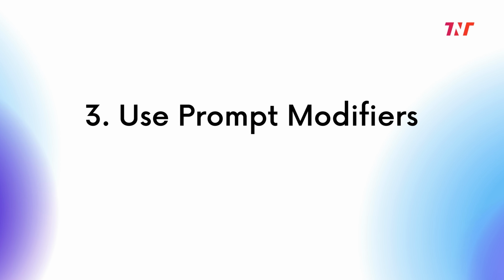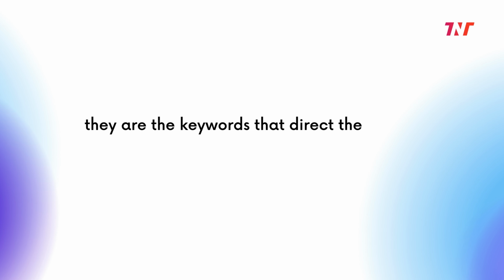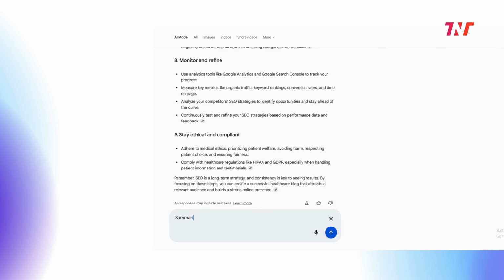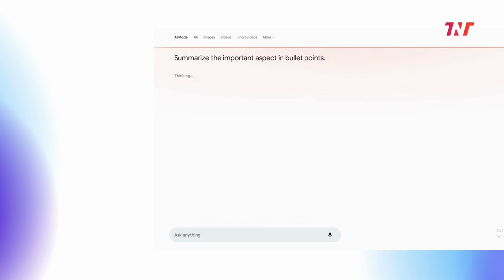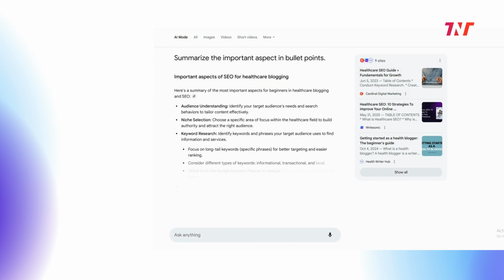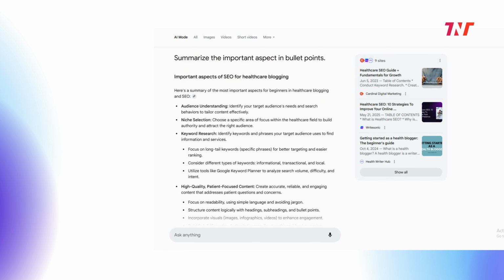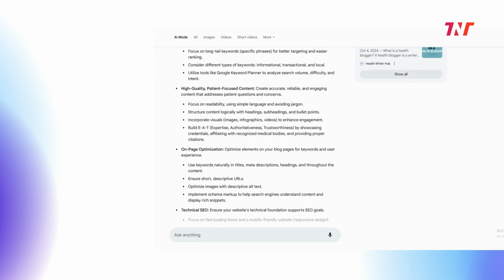3. Use prompt modifiers. Prompt modifiers are keywords that direct the tone and depth of the response. Examples include, "Explain like I'm 5," "Summarize the important aspects in bullet points," or "Give pros and cons." These modifiers tell AI how to structure the answer. Want a quick list? Say, "In bullet points." Need technical depth? Add, "For advanced users."